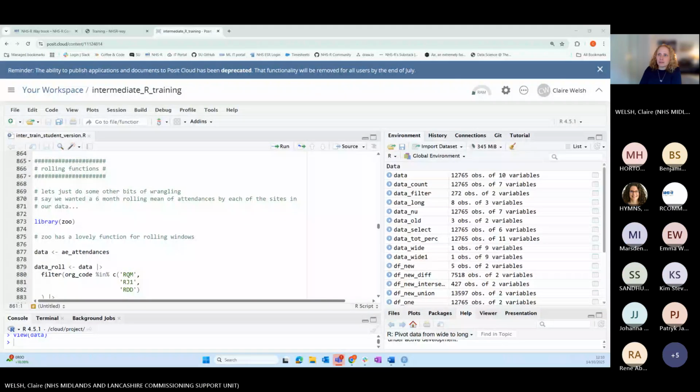Right, let's pick up where we left off then. We're up to line 866 in this script. We're going to look at some rolling functions. Rolling functions are a really common thing to use, particularly when you're doing any kind of epidemiology and you've got a time series and you want to know what the average of some chunk of time was and how it changes. Let's say we wanted to find out what the 6-month rolling mean of attendances in our AE attendances dataset was for each site in our dataset.